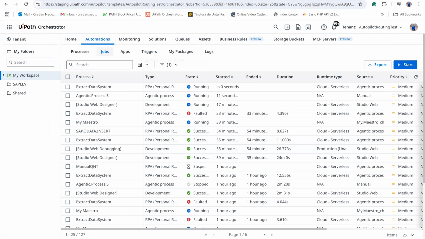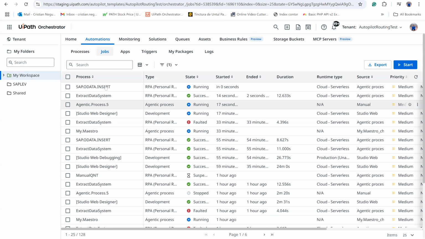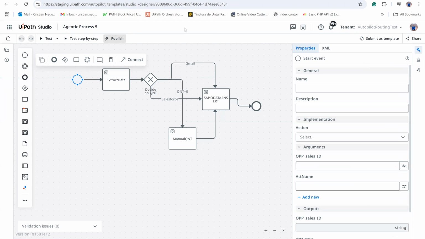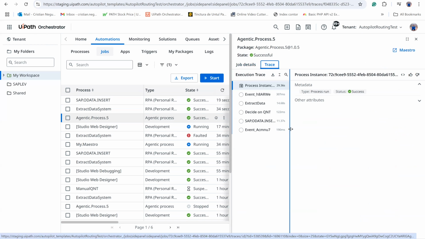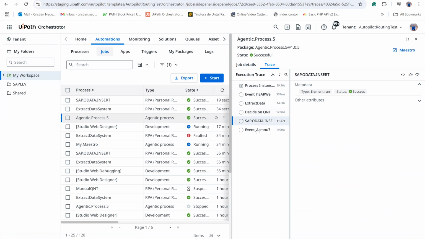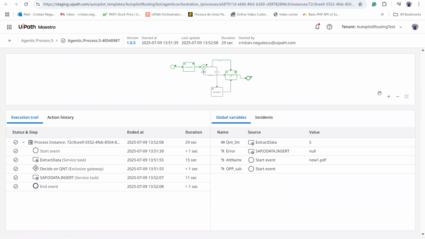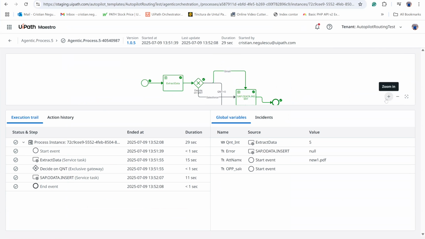Let's publish version 1.0.5 of the process, named Agentic Process 5, to Orchestrator. After publication, we start the job from Orchestrator. Passing the attachment name new.pdf, Maestro immediately shows the run in real time. The robot follows the Gmail branch, extracts the data, and posts the order in SAP.